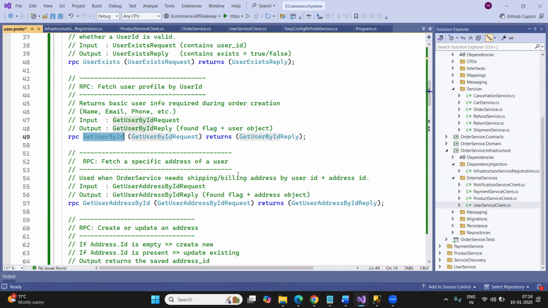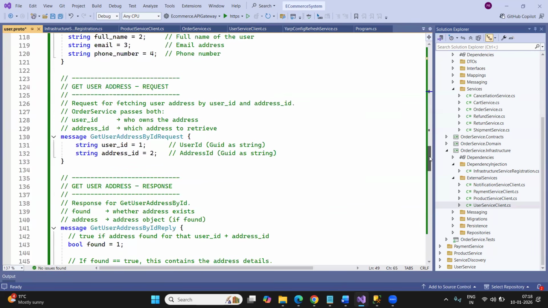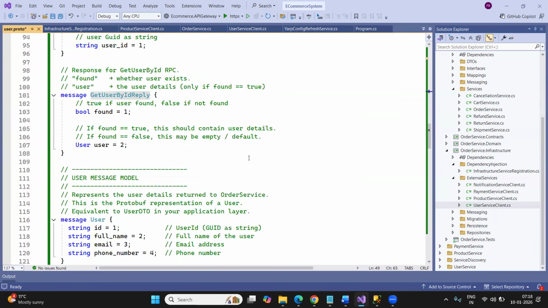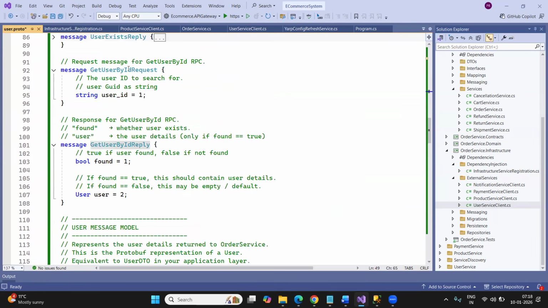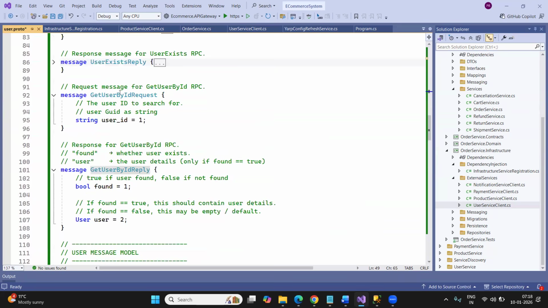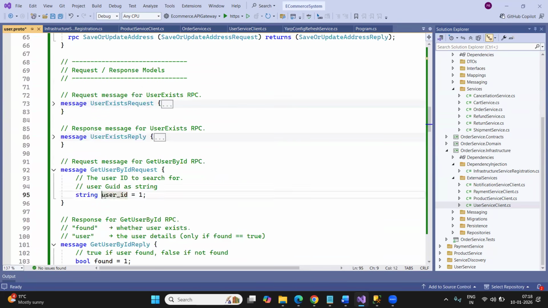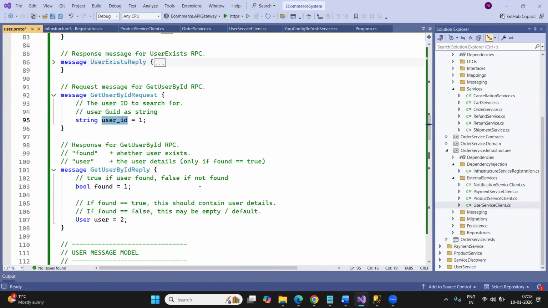What is the method name? Get user by ID. What is the input parameter? This is the input parameter, get user by ID request. And what is the output? Get user by ID reply. So now you come to the site. Here you will see get user by ID request. It is taking the user ID. This user ID will be converted into Pascal case. Get user by ID reply.